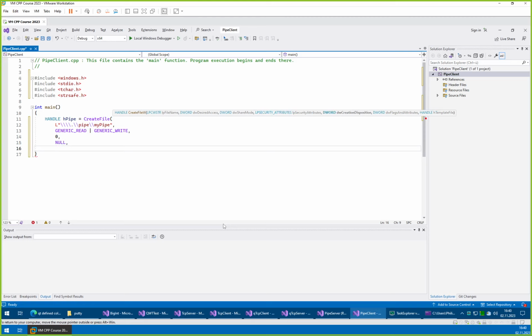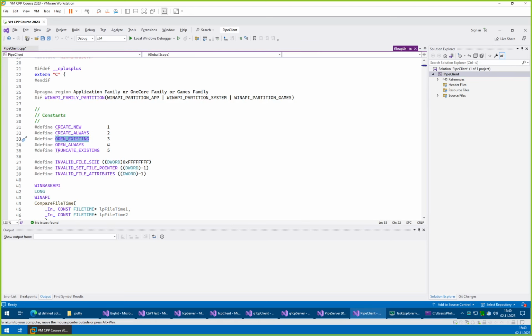Then we need to specify the open mode. So the creation disposition, which in fact kind of makes a difference whether it is an OpenFile or a CreateFile with regard to the file system or other object. So here of course we want only open existing. And we have a few others. So we have create new means it will create a new file. It will fail if the file already exists.